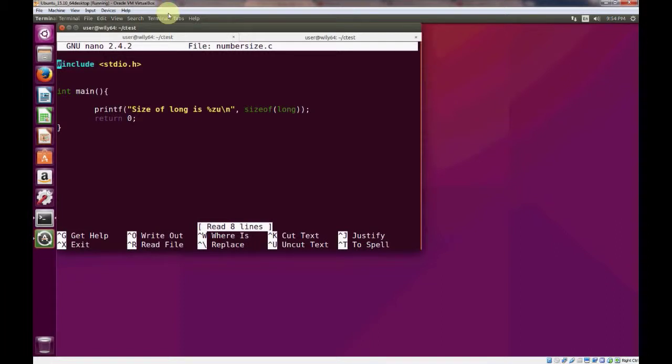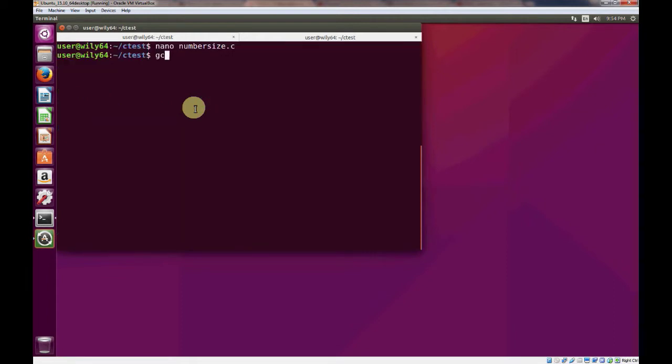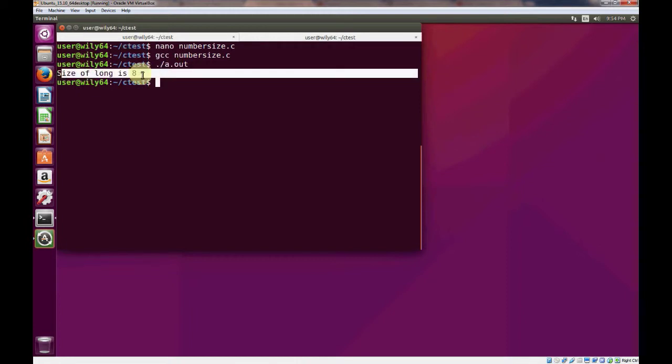I just want to illustrate the potential difference of data types from one system to the other. I've got a 64-bit Ubuntu system, and I've got a 32-bit system set up and running, and I've just got a simple program written to print out the size of the long data type in the 64-bit system. So real quick, I'll just save it and compile it. And you can see in my 64-bit system, the size of a long is 8.